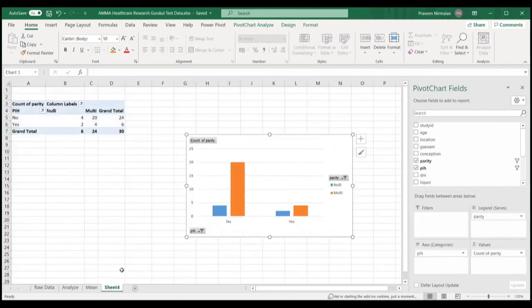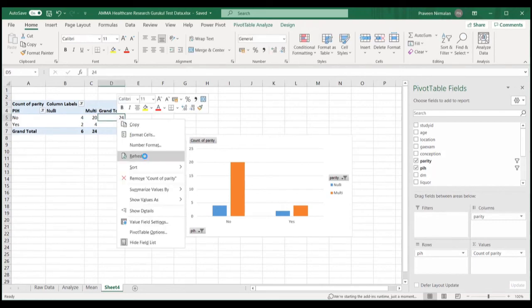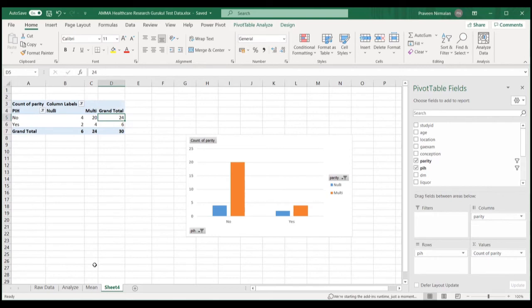Let's see what happened here. It's automatically updated to 30. You can see that the graph has also changed. Refresh. It's done it. So that's it. That's another advantage of a pivot table.